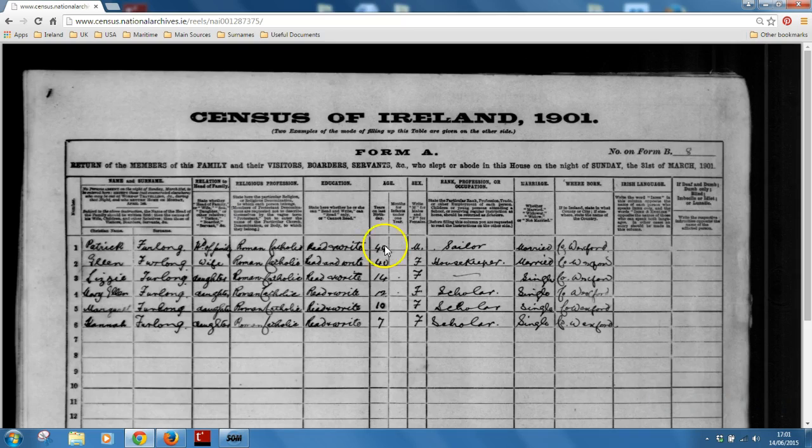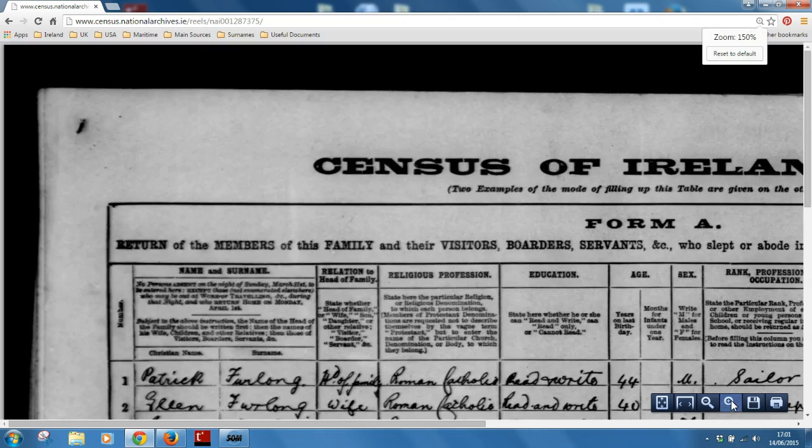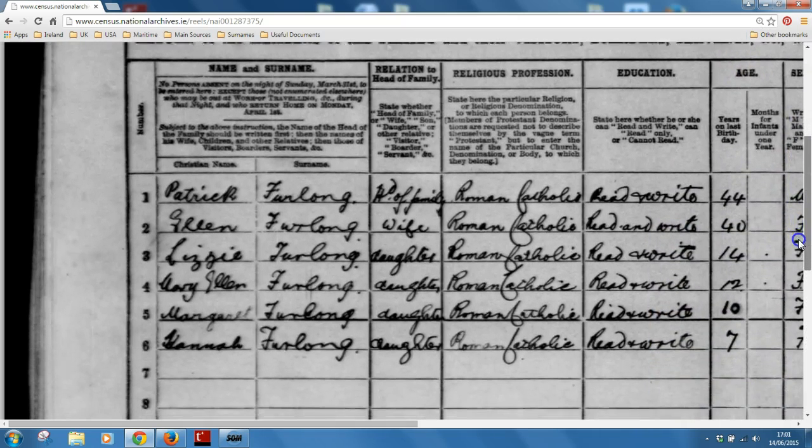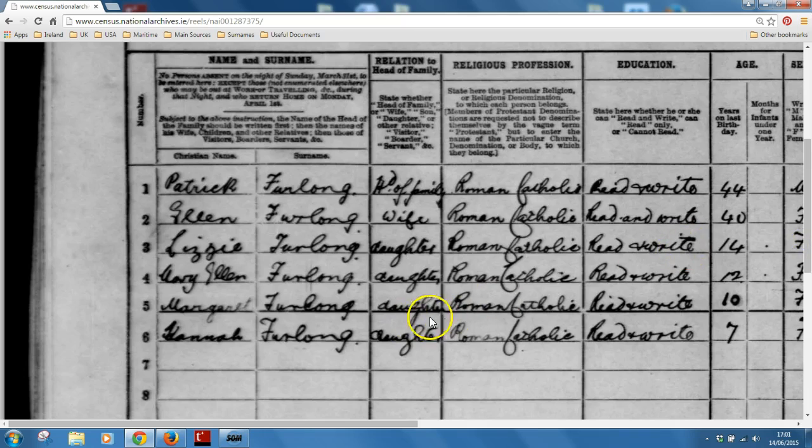So depending on your browser, you can hover over the bottom right hand corner and hit the plus sign to enable you to zoom in on the document. And I'm just going to bring up the important columns in the field like this. So there you see the Christian name Patrick, surname Furlong of my great-grandfather.